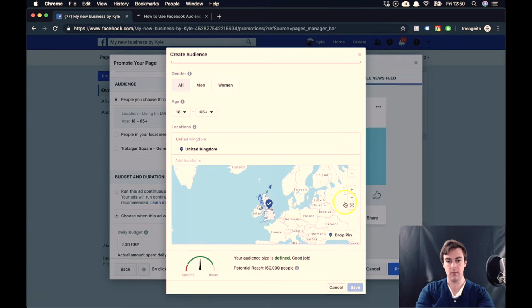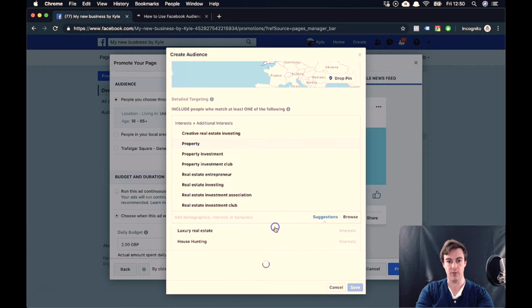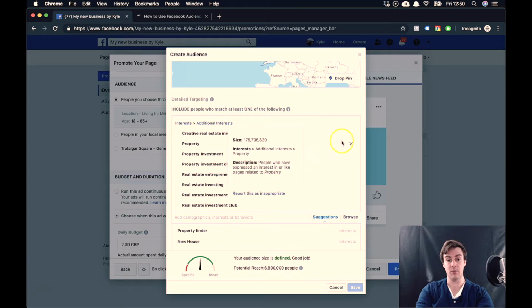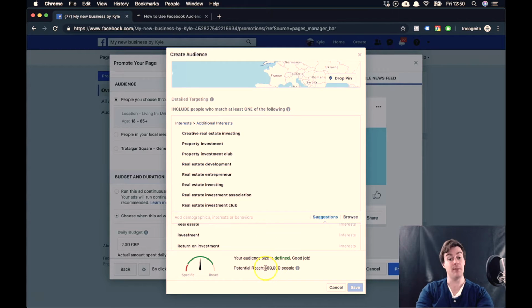But you can see, let's try putting in property, see what happens. Yeah, so that goes too big if I add property. So again, I'm going to remove that. House hunting, property finder, first time buyer, real estate development. There we go. That's better.